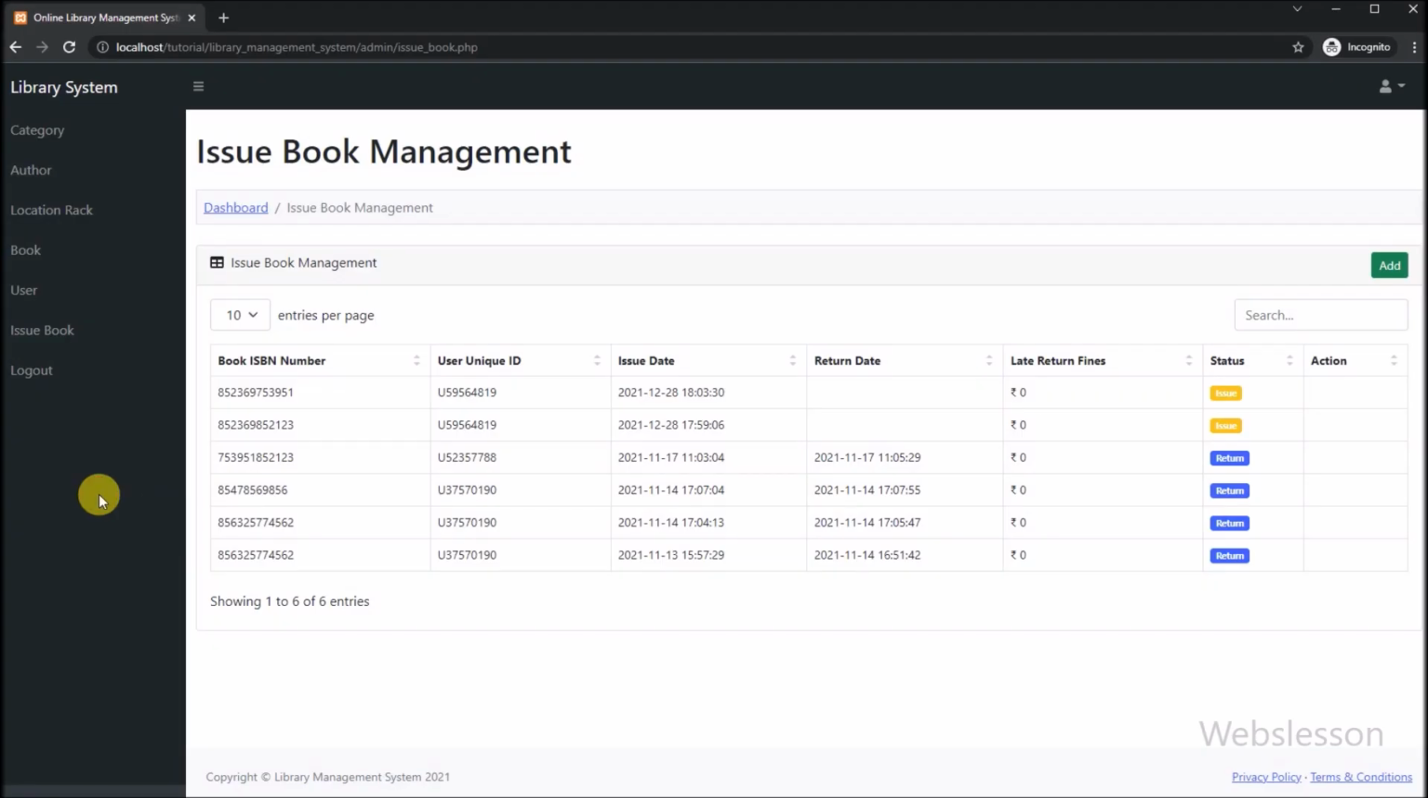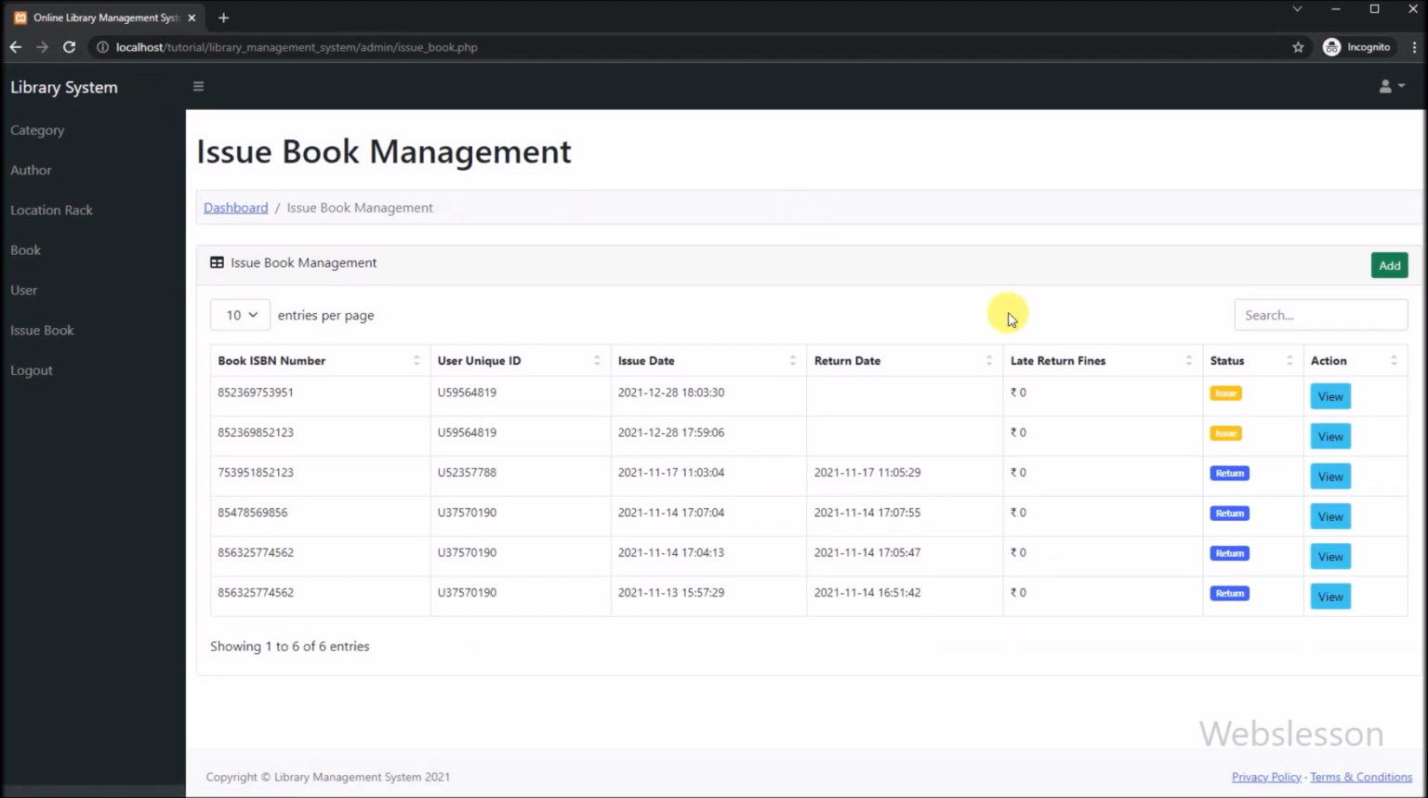So here we have to refresh the web page, and after refreshing of the web page, here we can see that view button has been appeared in last table column. So by click on this button, admin can view complete details of issue book on the web page.